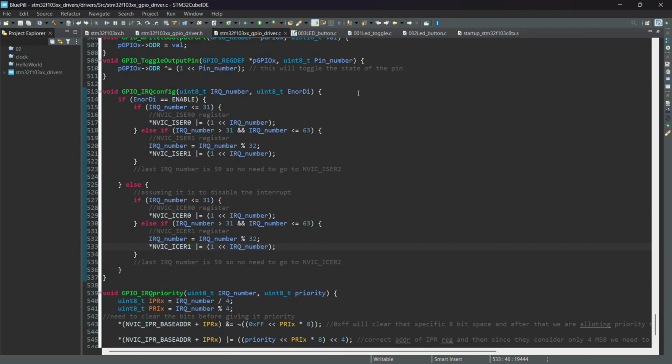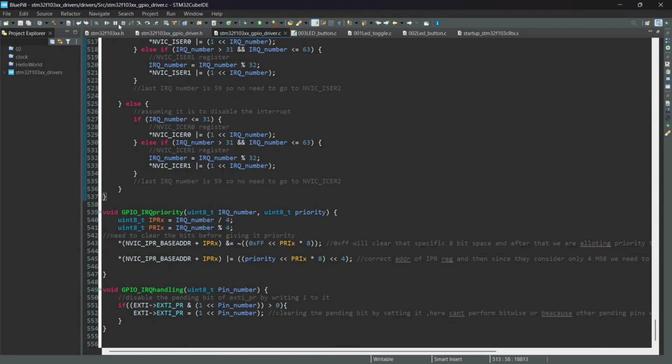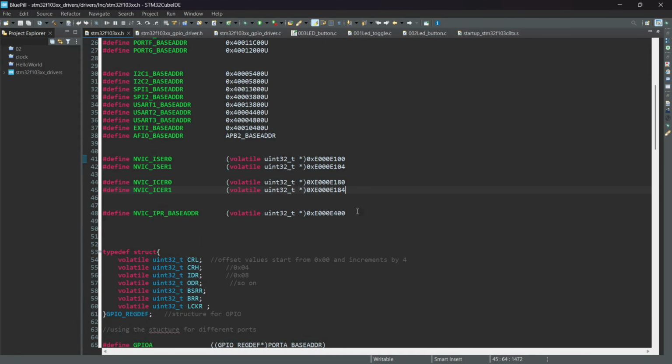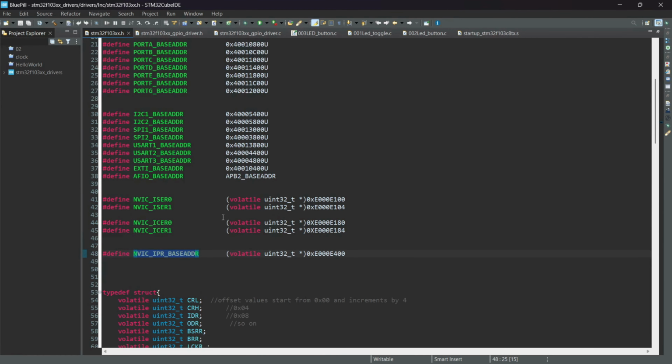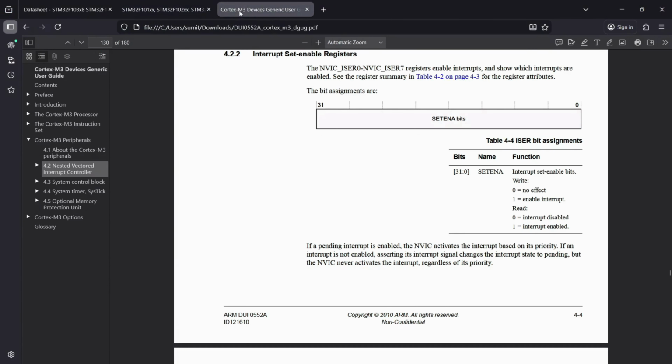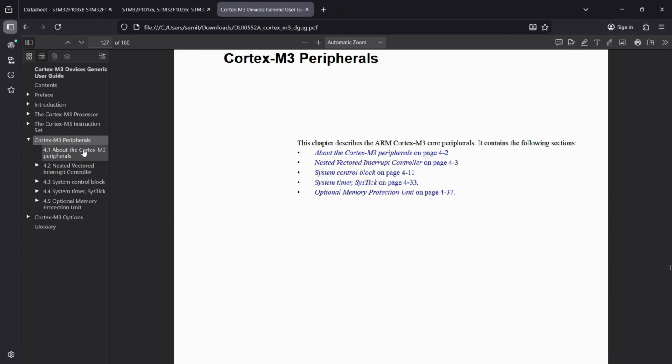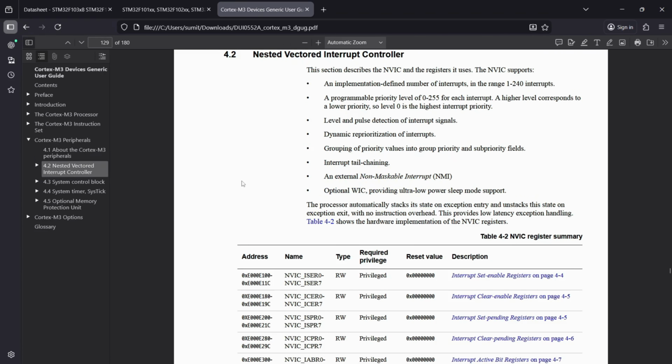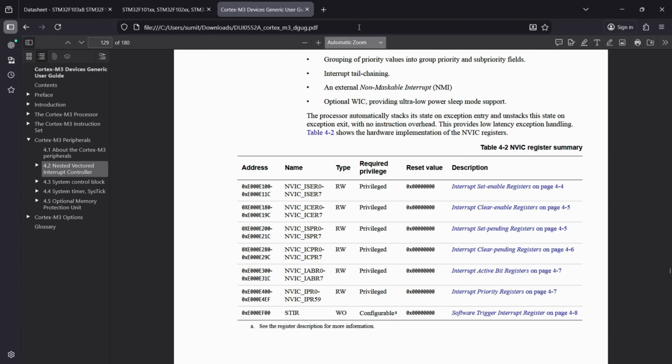Okay, so before understanding the other IRQ functions, first we will go to the device specific header file, and in that I have done only these changes in the header file. That is, I have defined some base addresses of something called NVIC ISER, ISER0 and ISER1, and some base address of something called IPR. So in order to understand what is happening here, you have to go to the user guide, meaning the user manual, and in that there is a section called Cortex M3 peripherals, and in that you have to go to the NVIC section. Since these are produced by Cortex M3, that's why we are referring to the user manual.